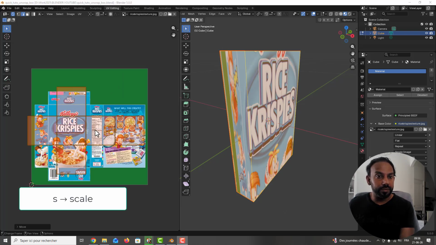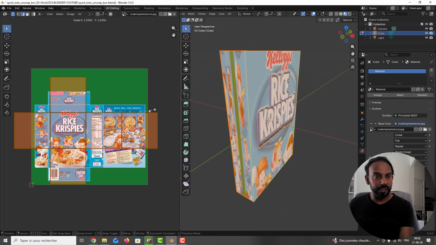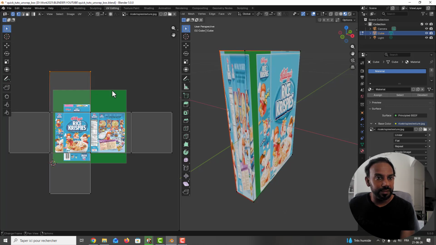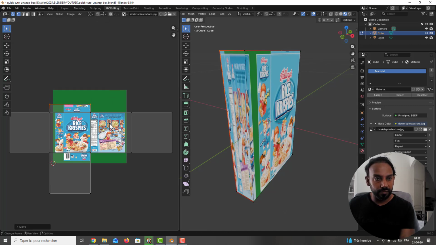I press S and I can scale. After I need to move some vertices, so I select vertices. I press G and Y to move on the Y axis. Please remember you are in 2D UV map, so there is only 2 axes.